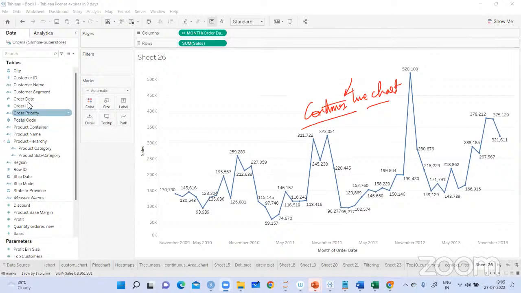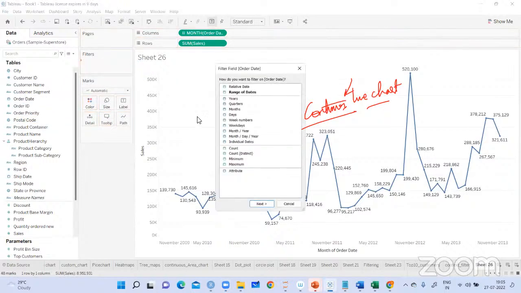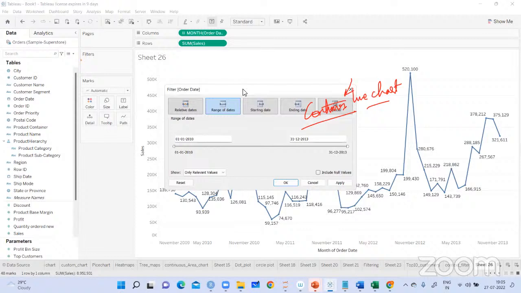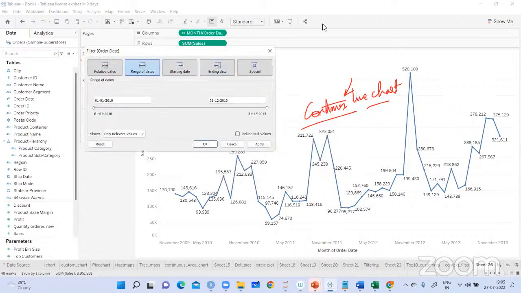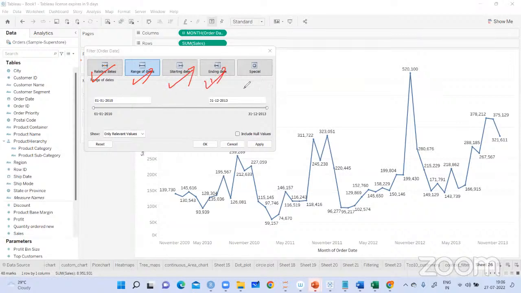And then we are going to put our order date onto your filter shelf. And then you are going to see this window. So here you select range of dates and click on next. So this filter is more or less similar to us. So you have options like relative dates, a range of dates, starting date, ending date, special. So let us try these things one by one.